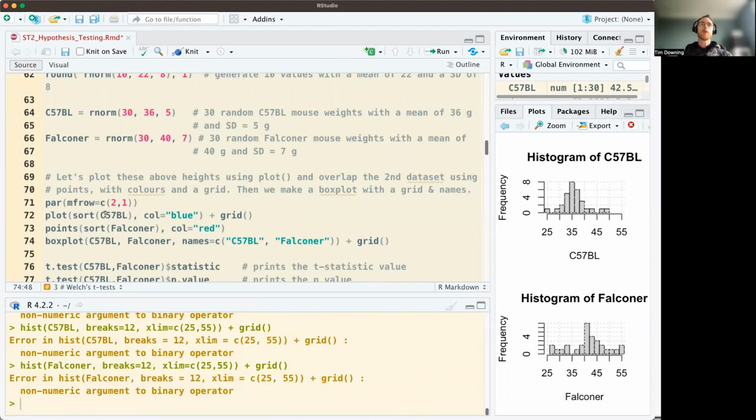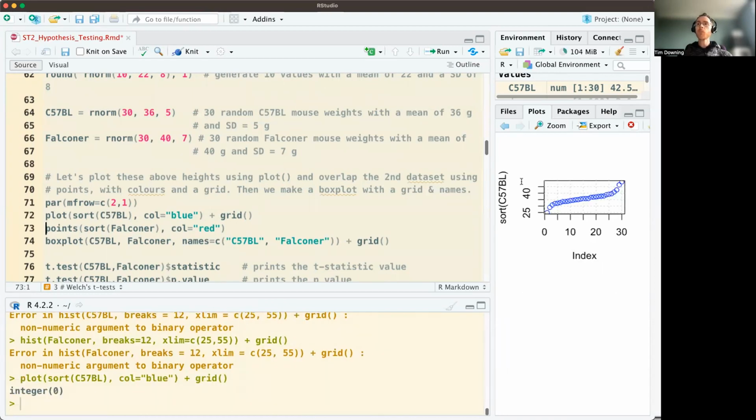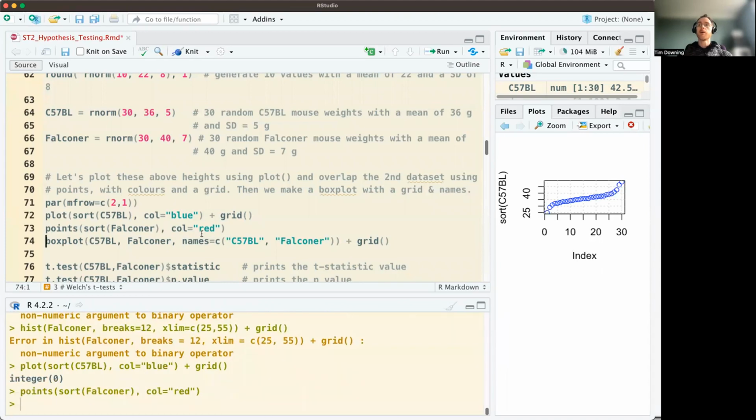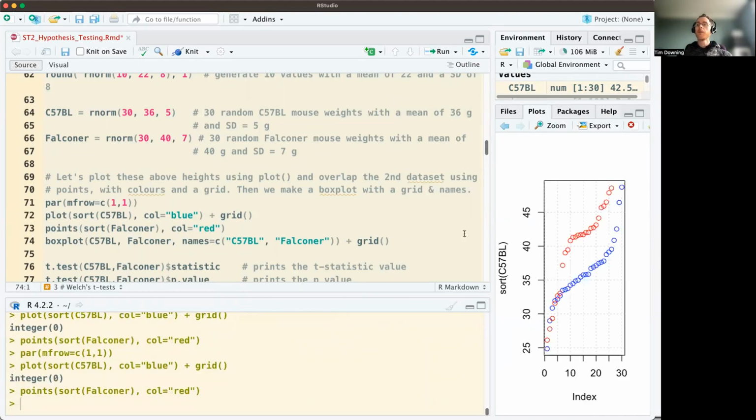We can use this code here to plot the sorted values for C57BL in blue with the grid, which you see on top. And we can do the same for Falconer using the points command to plot them in red and mapping this on top. So we're going to have a single plot here for these two. And we can map the Falconer on top. You can see on average that there is a difference there. However, the question is whether the patterns across the whole underlying population of Falconer show a difference compared to C57BL.